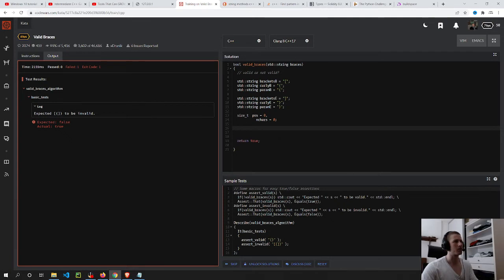I think I'm gonna try to do the thing that I was talking about, but it's i greater than braces.size(), i++. You find the same memory allocation or reuse memory. So it's more an optimization kind of thing.